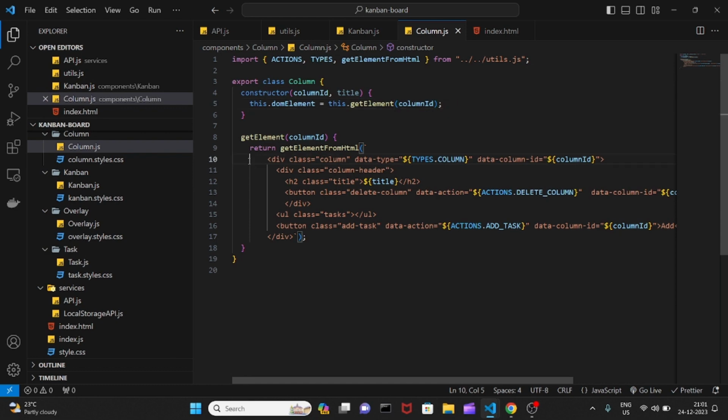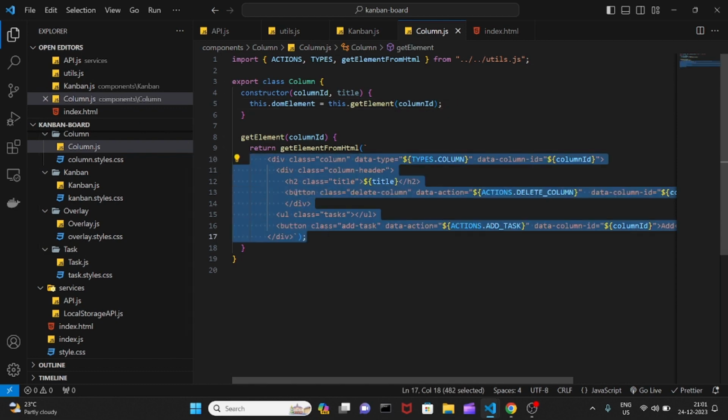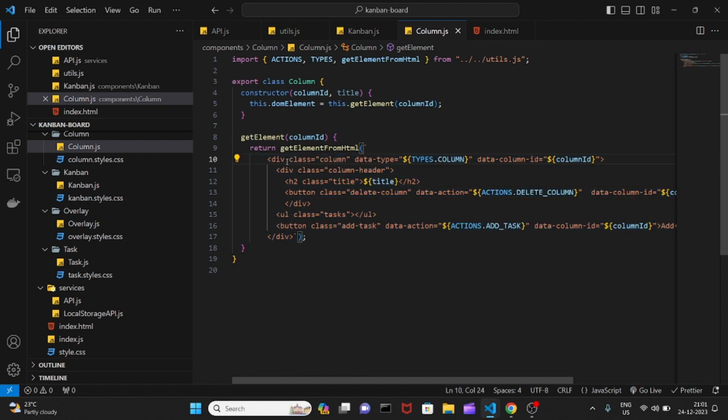Basically, the column is going to have this markup. The main div tag is going to have a type of column. This is going to be used to identify which div element has been interacted with by the user. We also are going to have a column ID, which will let us know which column this is. These will become very clear when I use them throughout other places. Other than that, we are going to have a column header as well as a UL class task. This is going to contain our tasks, obviously.